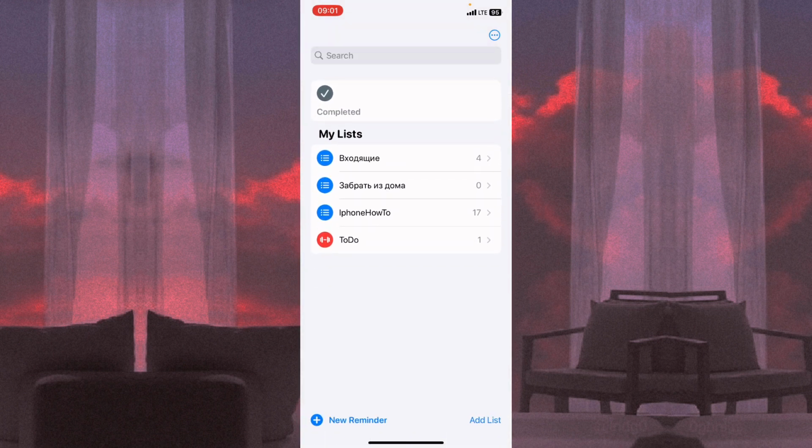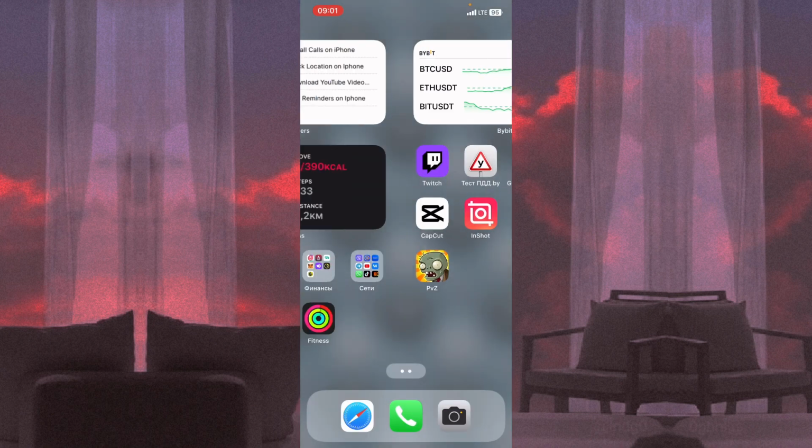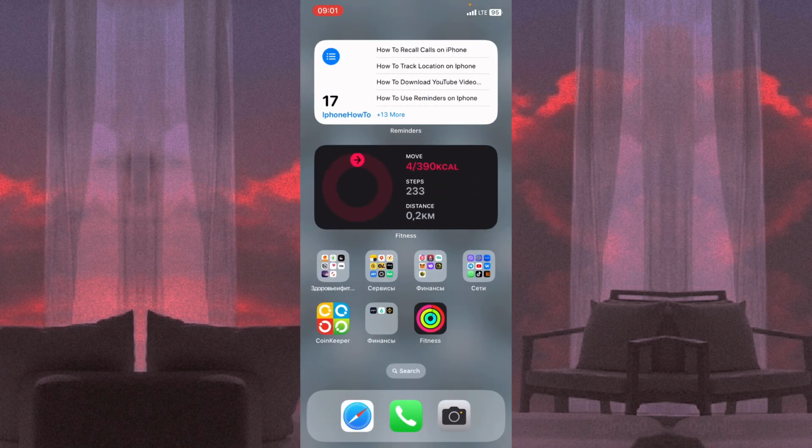I suggest you just open the app and try to play with it. It has a lot of functions and it's really helpful. I also suggest you add the widget. So how can we do this?